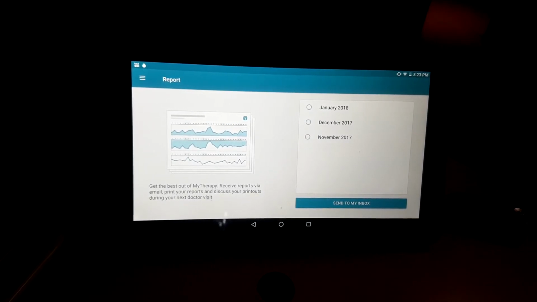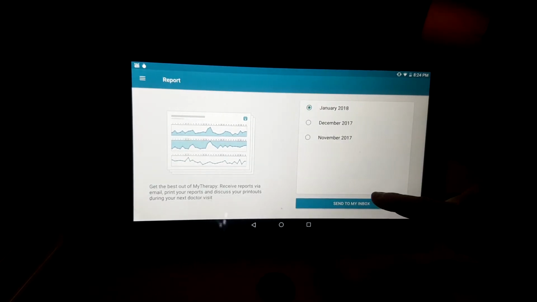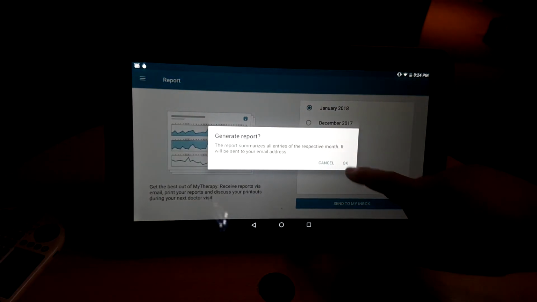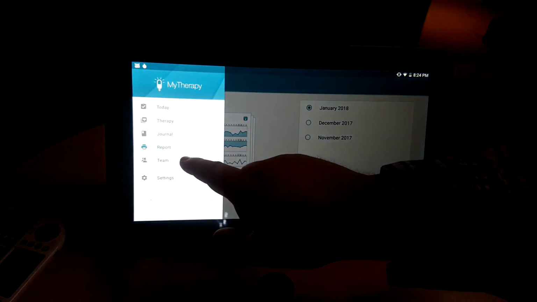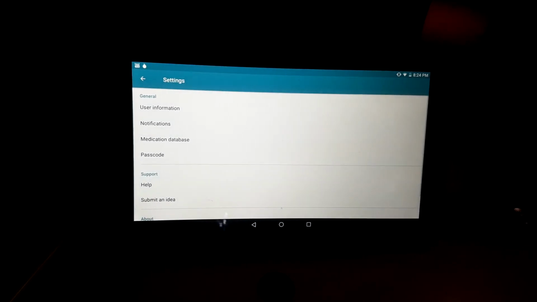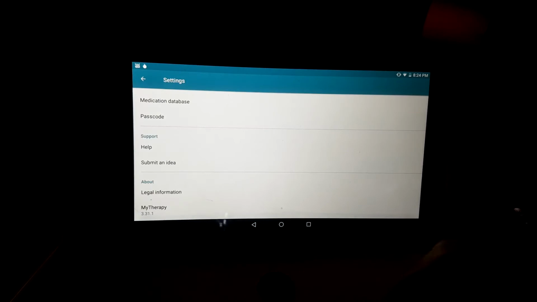We have the possibility from the MyTherapy guys that actually send you a report on your achievements on demand. Let's do this for January now. Send this to my inbox. And boom, here we go. It is right in my email inbox, and I will show you how that looks like in a minute once we actually have the last point which I would like to go through.